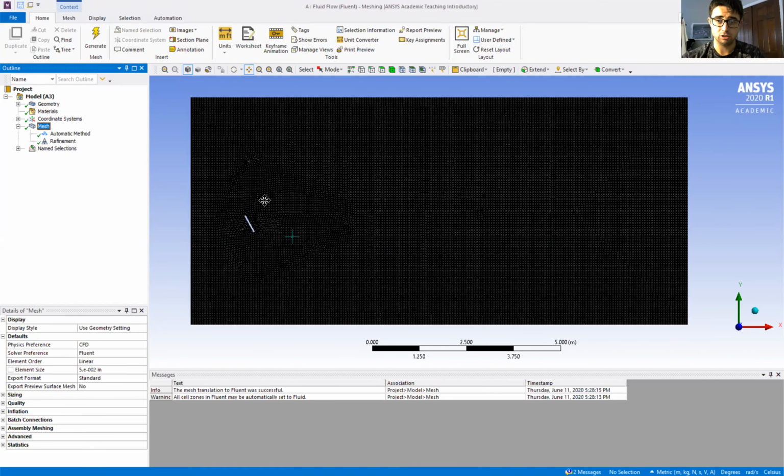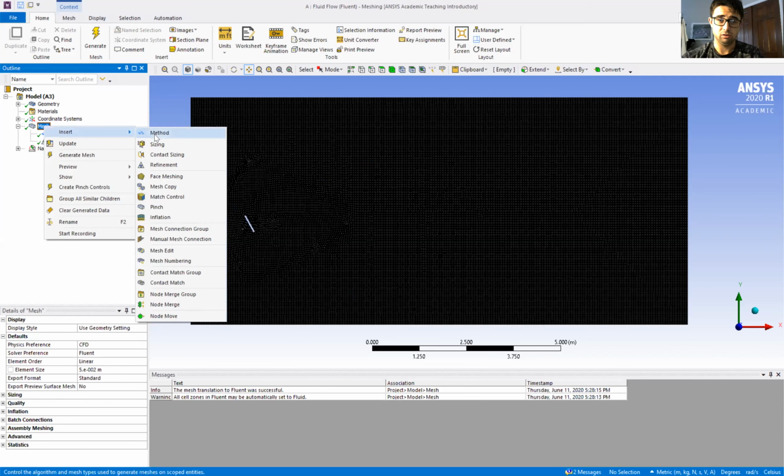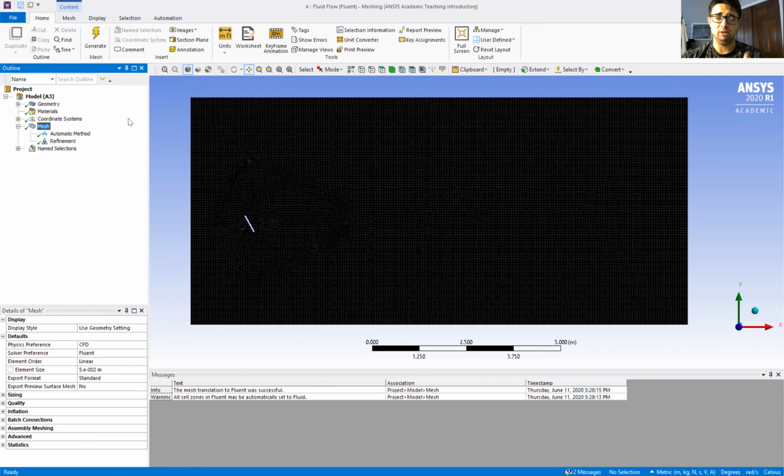This is the mesh, the final mesh that I came up with. To get this mesh, you can go to Insert, Method, and that method is basically going to be an automatic one. So it'll break up your mesh into a general one, and then you can refine it, which I'll show you how to do right now. To make it a little smaller, you can go to element size, go to 0.05, specifically for this model.